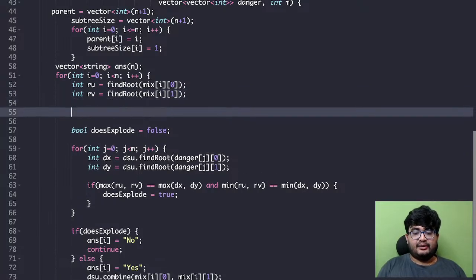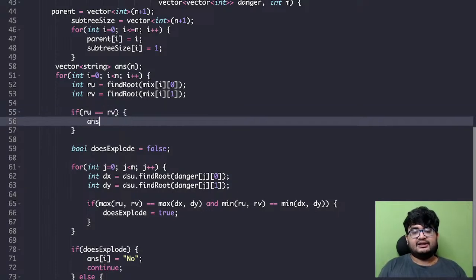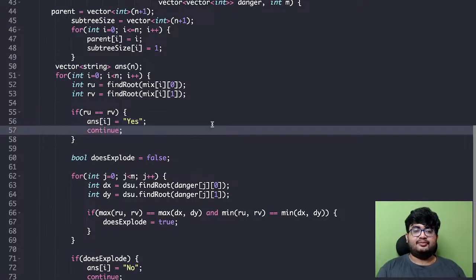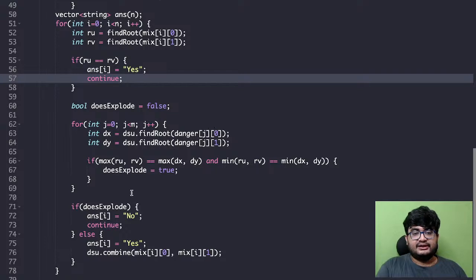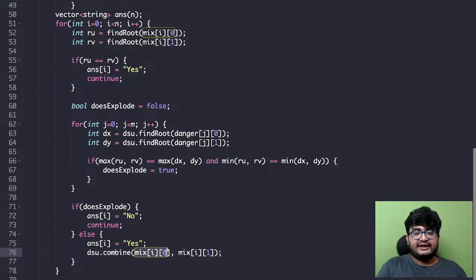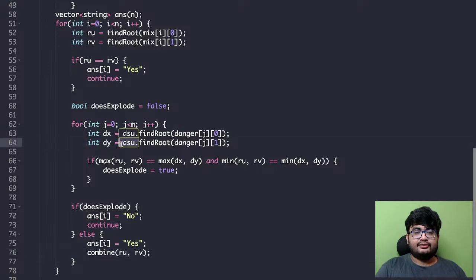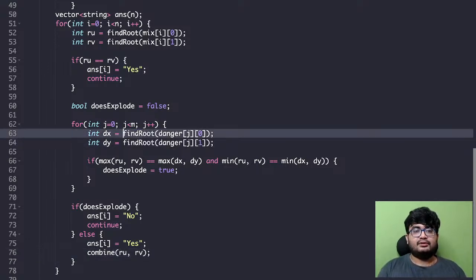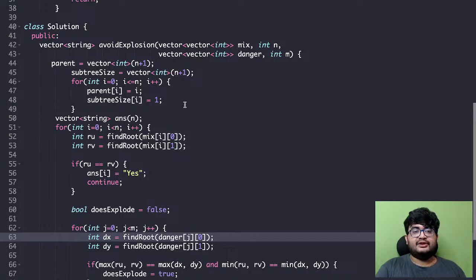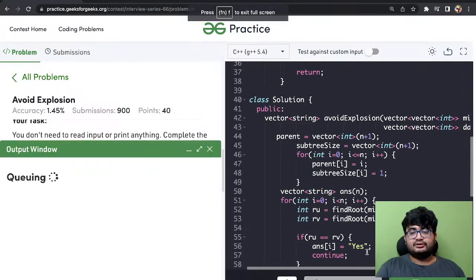And here we can add one more step: if ru equals rv, then we can just make answer of i equals yes, and then continue, simply. And when we combine, we can combine directly between ru and rv. We already know the roots, so we don't have to waste a lot of time here. So does explode should be there, it should be just combine, and it should be just find root. That should be there. Okay, so let's run this code.